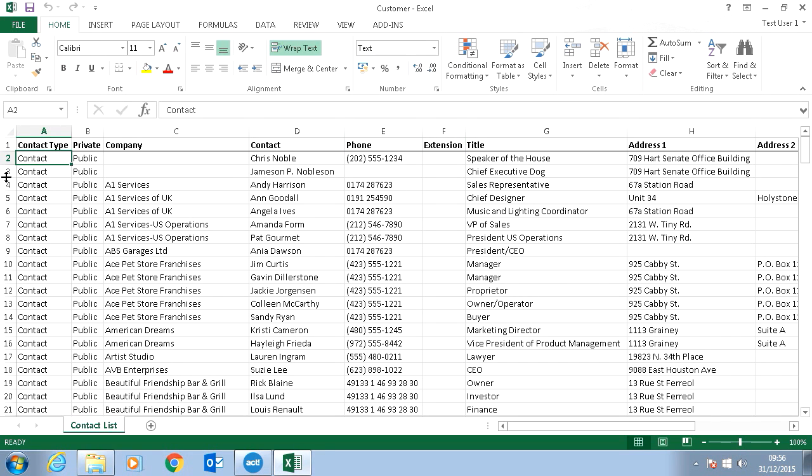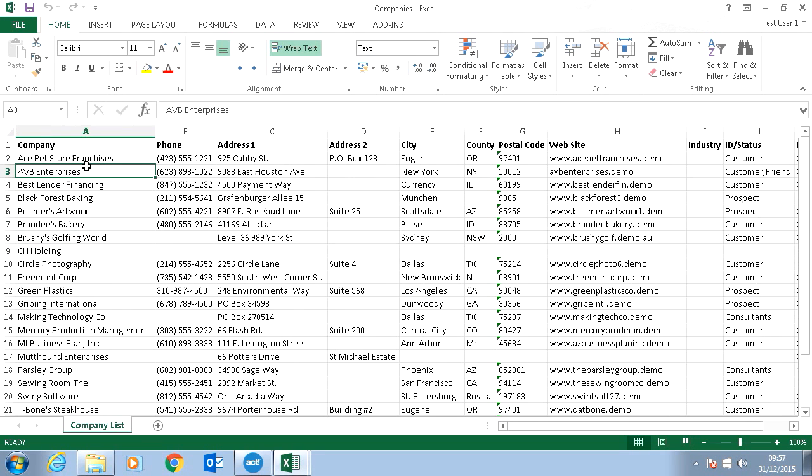We then have a new contact on each row. As you can see, this is the same for companies, so we have companies, phones, addresses, etc. This tells ACT again where to look for each field, and again a new company on each row.